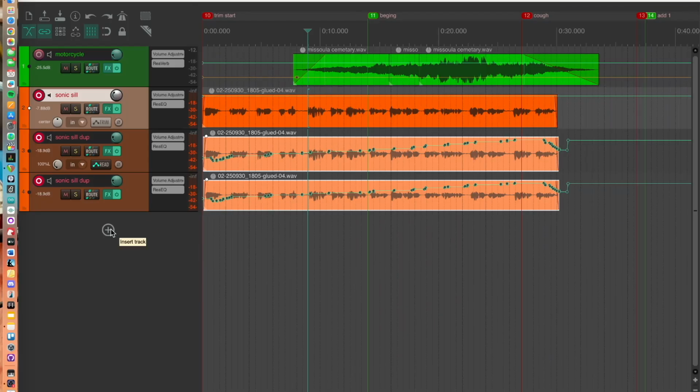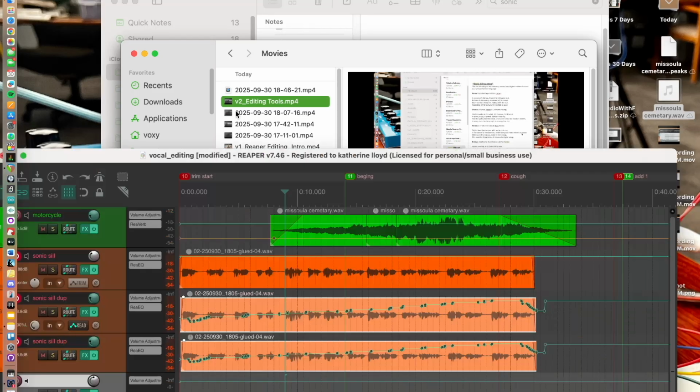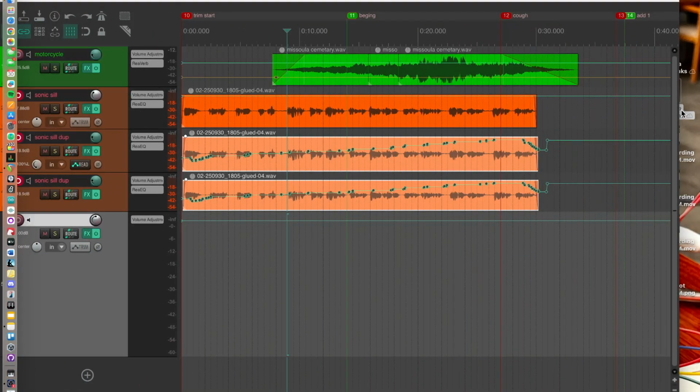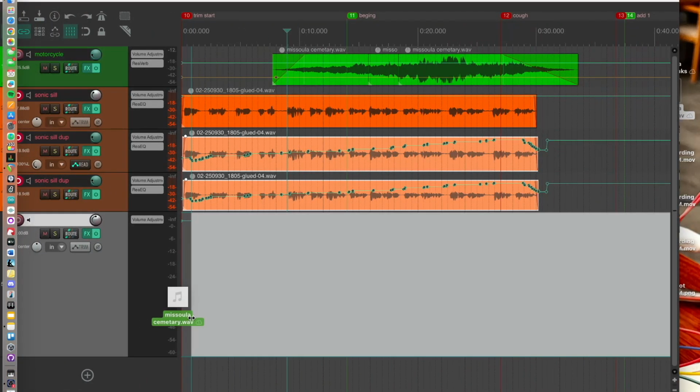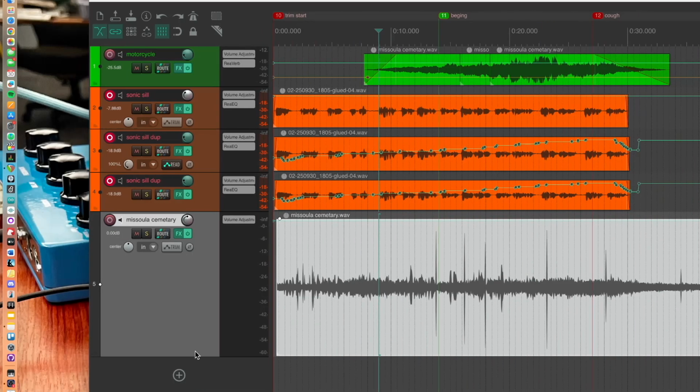So if I had a river sound, I'd do this, and I'd bring in a river sound here. I'm just going to use this as an example. This is a horrible track. But let's just say I'm at the cemetery, because I was, and I want this to be my main ambient. I'm going to bring that volume way down.